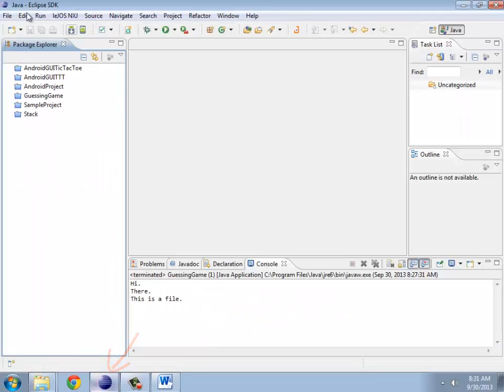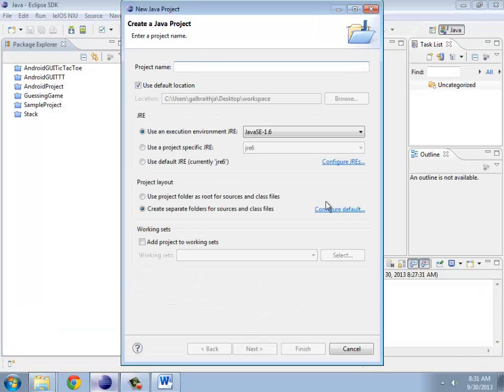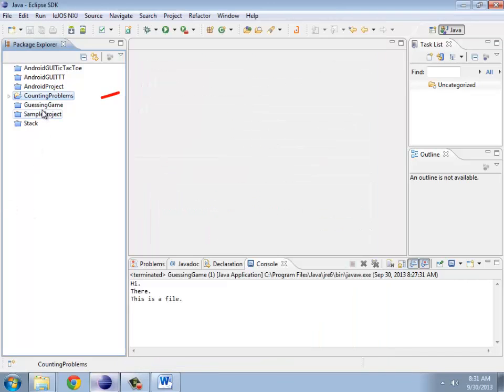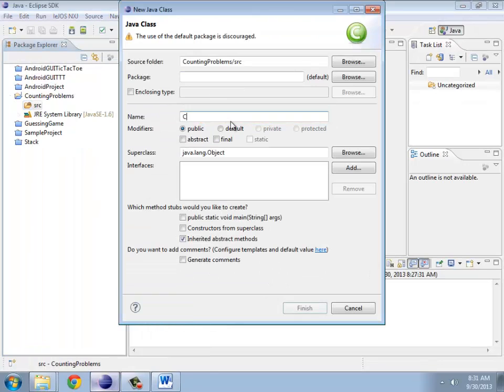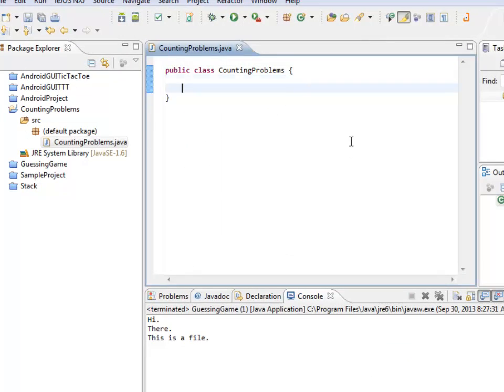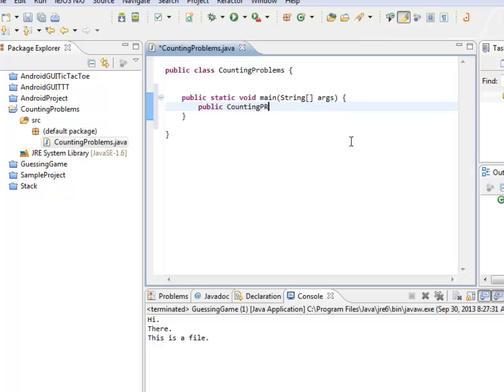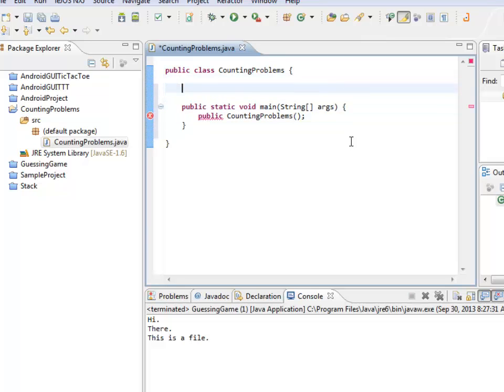Okay, so let's start up Eclipse, create a new project. Counting problems. So I have a new project, and I need a new class. So the first thing I need to put in is public static void main. You might have clicked the little checkbox when you're creating it, which actually did this already. And I need to make one of these counting problems. I need to do this because, sorry, not public, new.